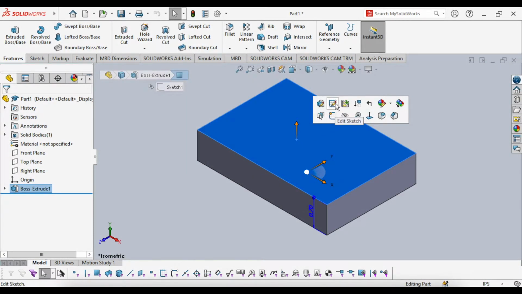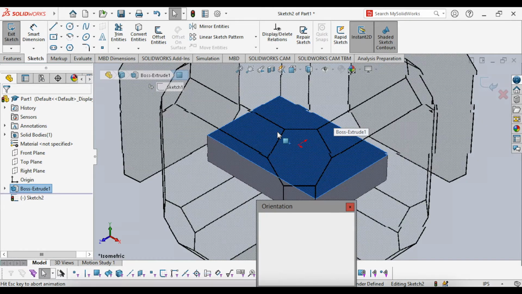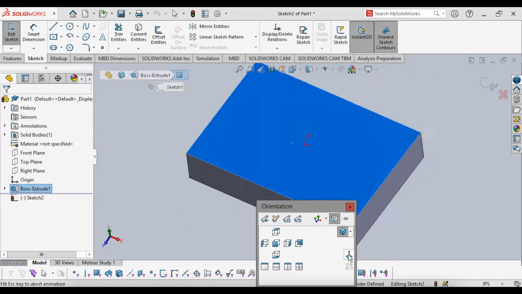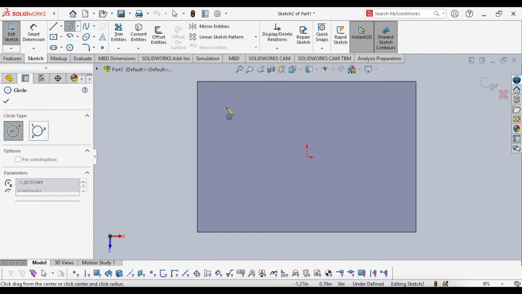Firstly, a sketch of a circle will be drawn on the top surface of the cuboid. We will change the orientation of the cuboid to view the selected surface by clicking on the Enter button on the keyboard and choosing the shown option. This will help us in drawing the sketch. The circle has a radius of 0.12 inches.